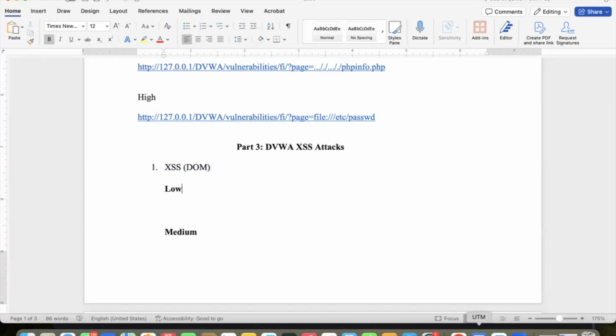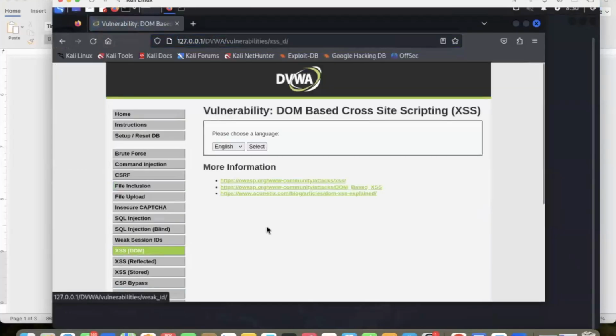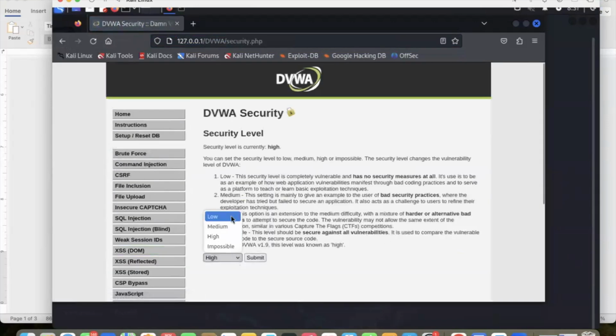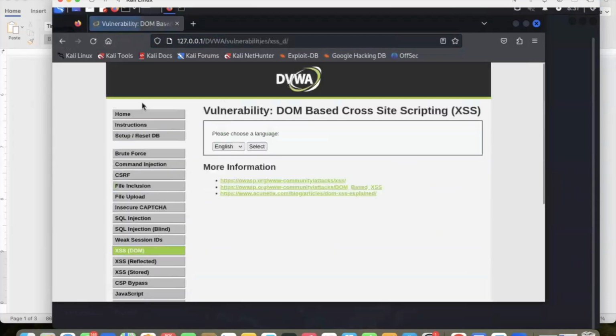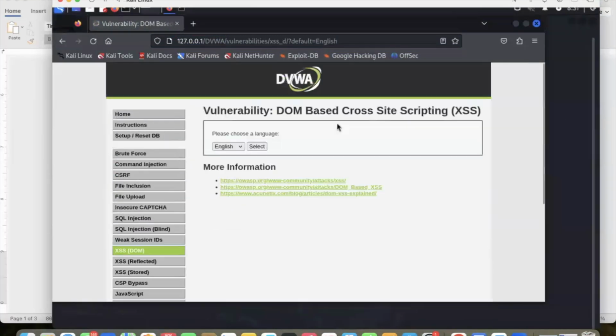Let me go here, go back. And let's go to cross-site scripting DOM. Let's see if I have a low security first. Low security. And we are going to go to DOM. Now, English language has been selected. And you guys can see here, no security. Of course, everything is passing through. So that's just like a joke.